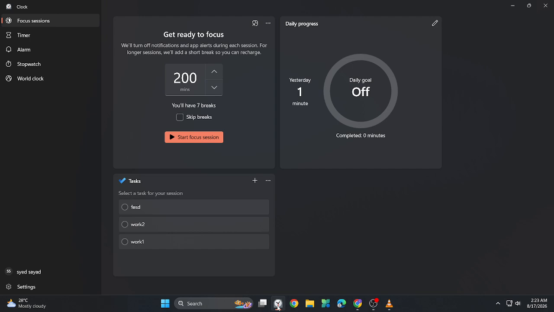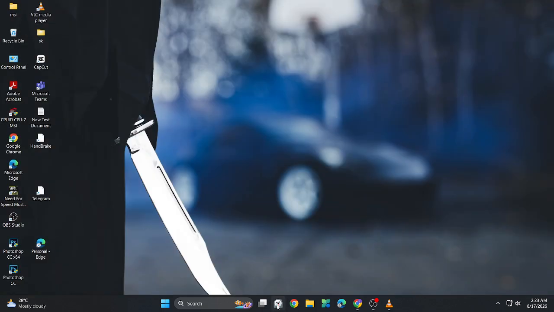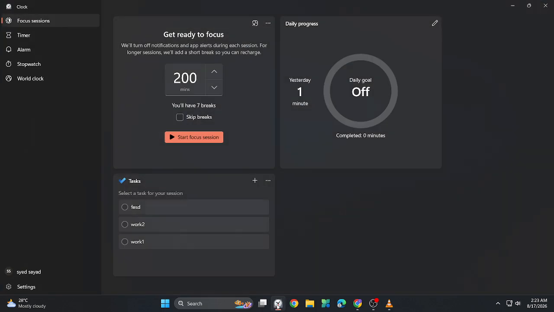Now you can open Windows Clock directly from the Start menu without searching for it every time. This is especially useful if you regularly use alarms, timers, world clocks, or focus sessions.